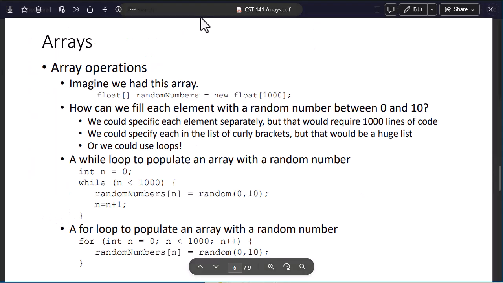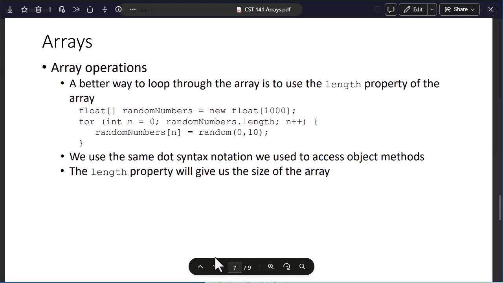So let's jump back to our slides and see where we're at. We only have a couple to go. Okay, this discusses the length property, which we just talked about. So the length property, again, allows us to identify the length of the array without hard coding a value.